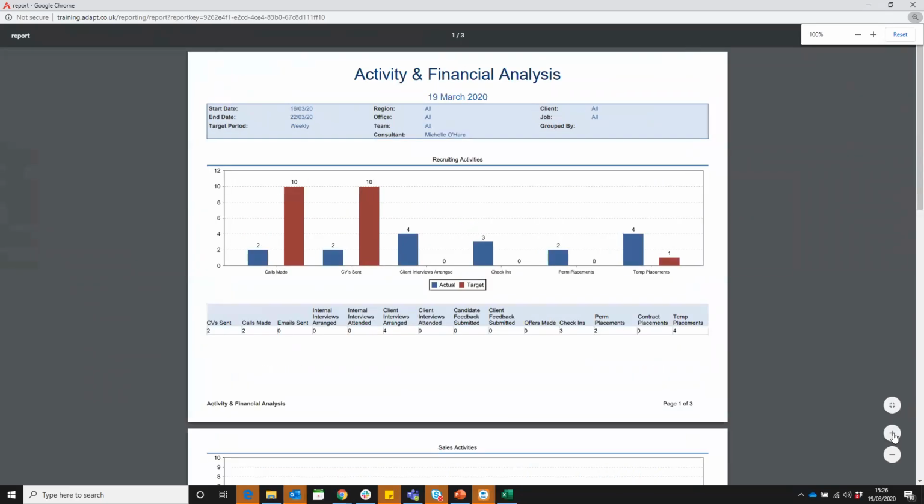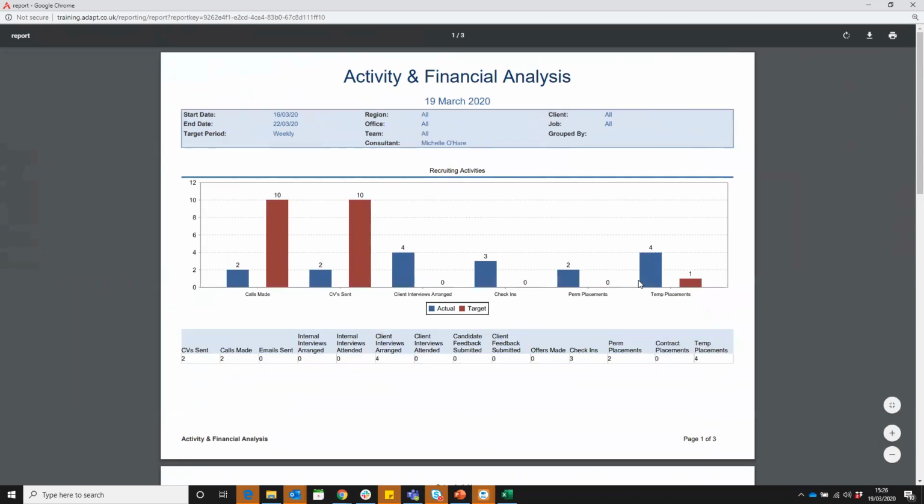And this is the difference to the standard activity analysis report. So at the top, we can see here for this particular weekly period, my targets are here, and we can see targets are 10 calls for the week, and I have made 2. That's for my CV sent, same stats. Client interviews arranged, I've 4, but I've got none in my target. So you can see how your target's in red, and then what you've actually done is in blue. So it's very easy for you to see visually how you're doing in that period.